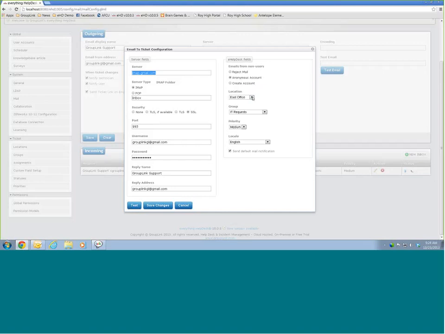Once you get that, we go down to the location. Before this is all set up, however, for new users, you'll need to go and set up locations, your groups, and your priorities before the incoming can be set up. Once that's done, then you can come in here and select where you want to route the ticket to, basically.